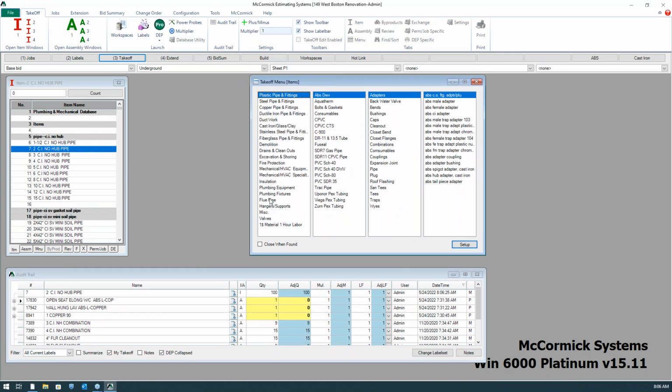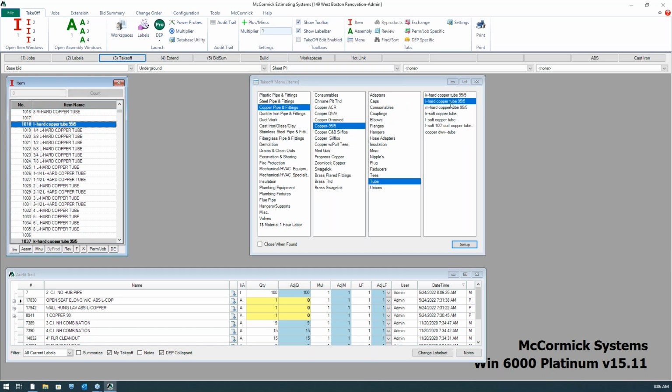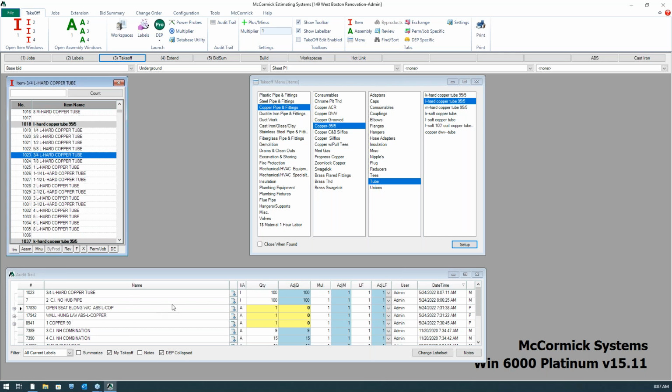If I'm looking for a particular, let's say, copper pipe, maybe I'm looking for drain waste vent, or let's say 95.5. All right, and maybe I want some L hard. There we go. So once I click on that last category, that takes me to all the particular materials that fit the criteria that I just laid out there. So again, if I do want a particular footage, I select the size and enter the footage. All right, and that's really it. Oh, let's try that again. There we go, and we see that down in our audit trail. Okay, so that's basic manual takeoff.